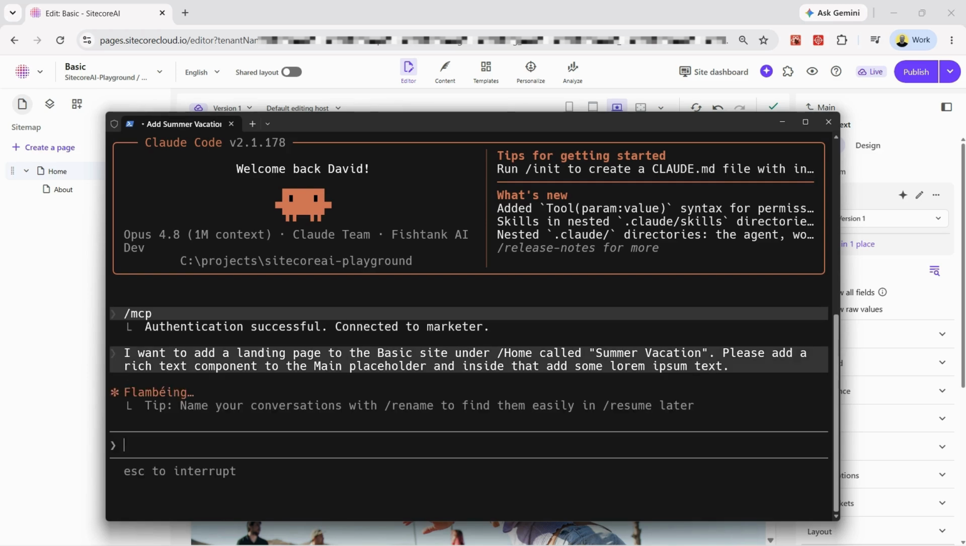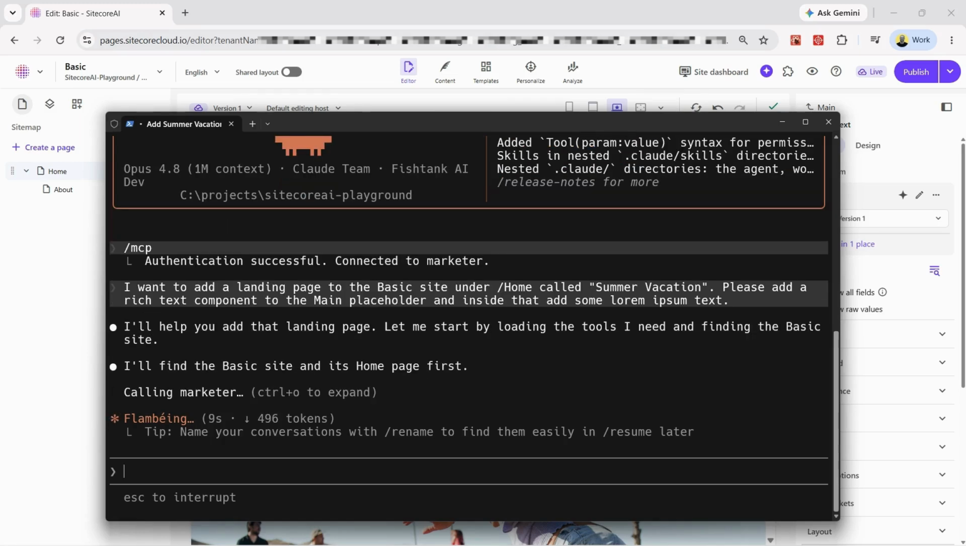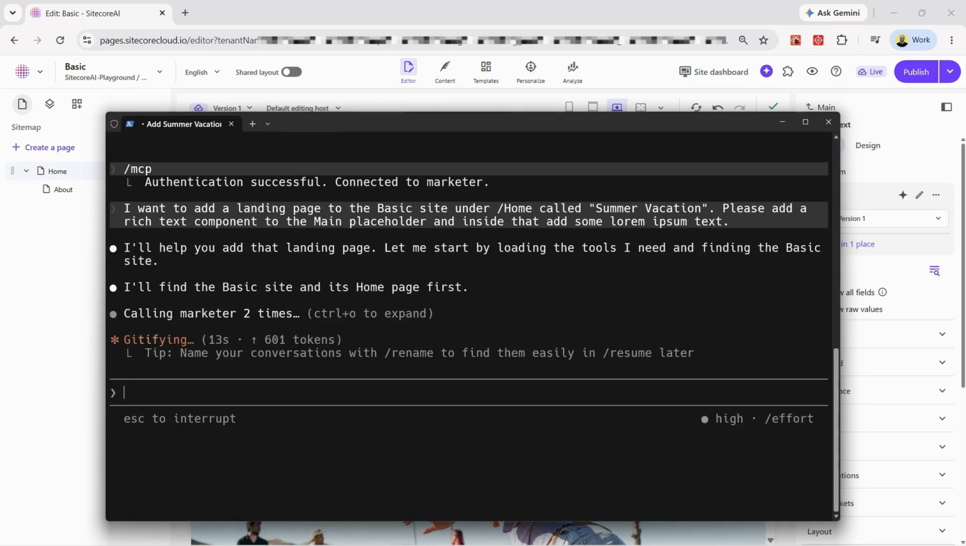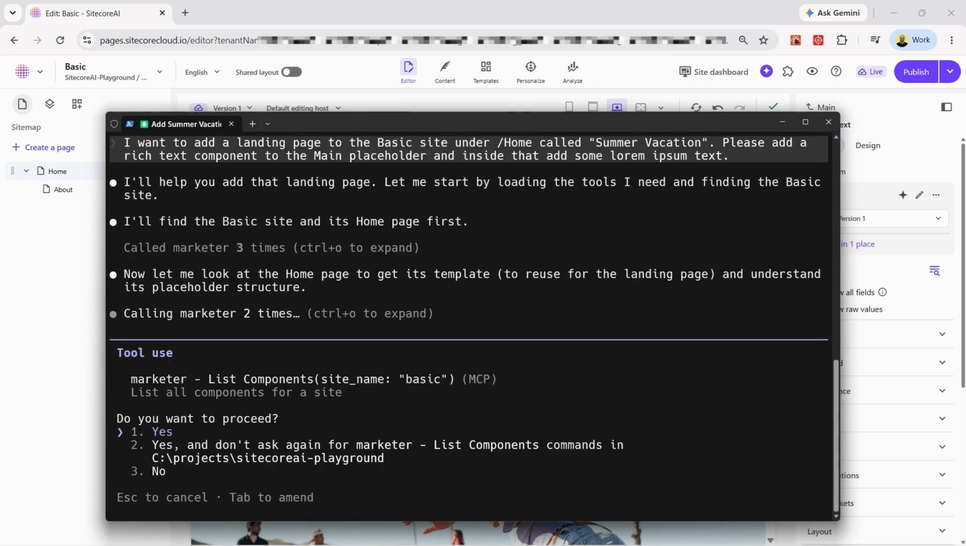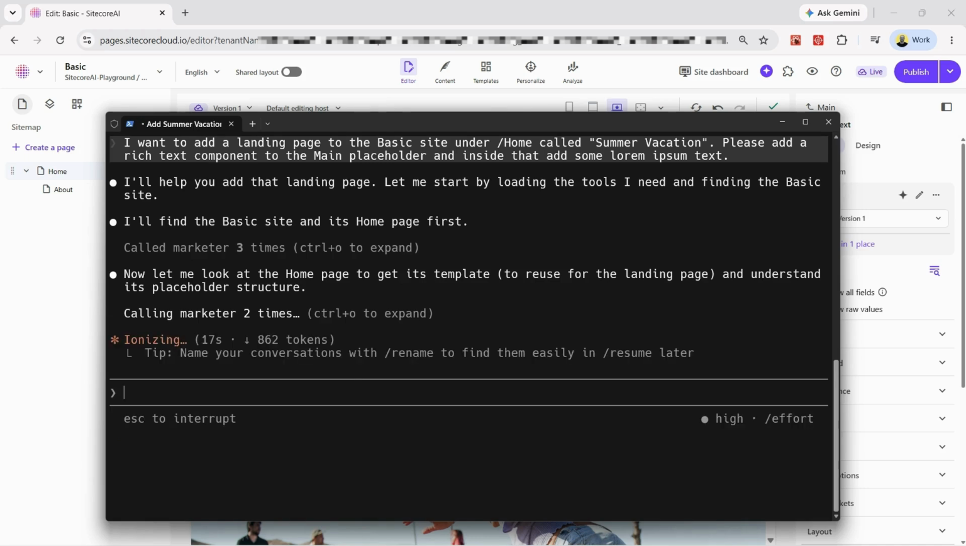Now it's going to prompt me a few times across the process to make sure that it's connecting and adding things to the correct site. See how it works here. Yes, I wanted to get the name basic. So I can hit yes for that. Yes again for that, and yes to get the page.